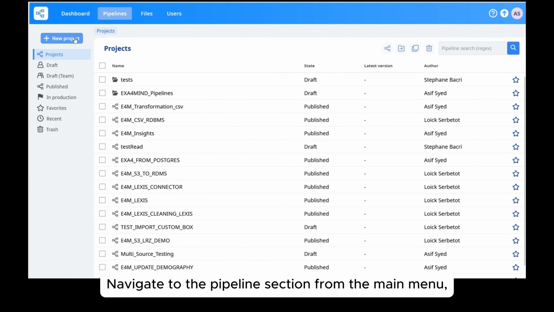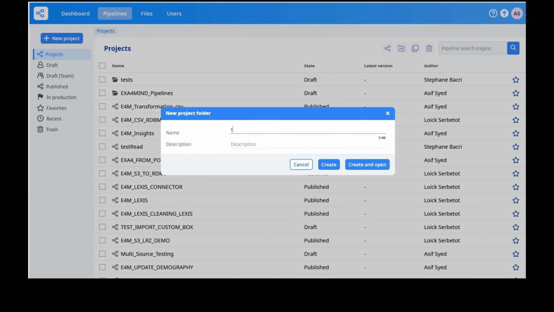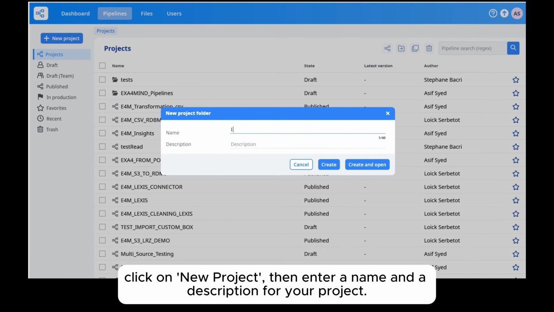Navigate to the pipeline section from the main menu. Click on New Project, then enter a name and description for your project.